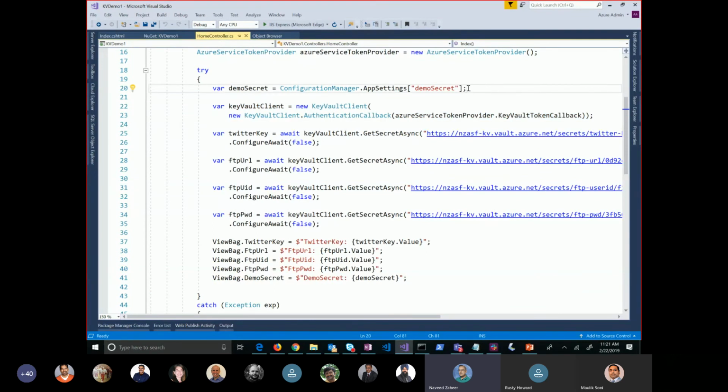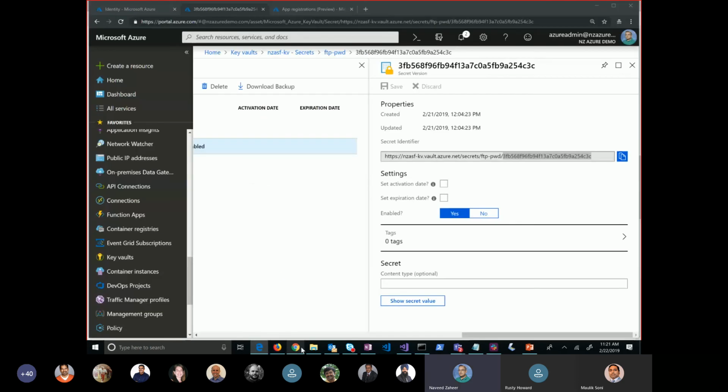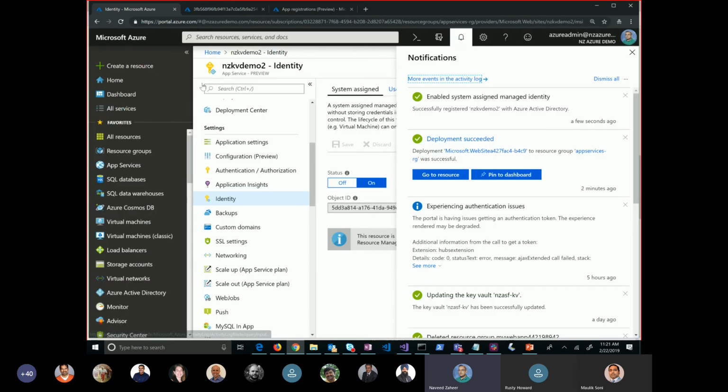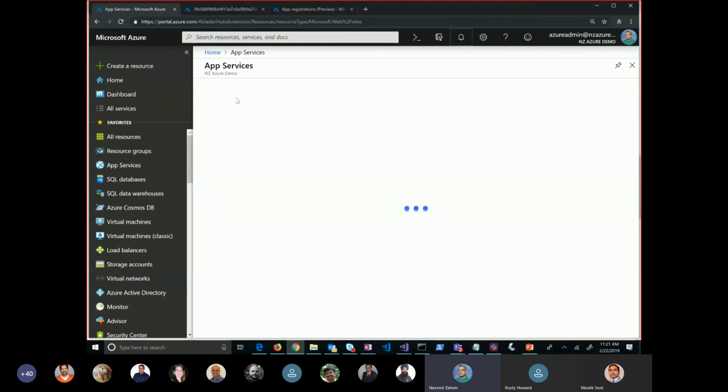Here, this line is very interesting. I am not using a key vault client. For this line, there is no need to authenticate with the key vault, because this one is taking advantage of App Service's latest integration with Key Vault, where you can go into your app service. I'm going to show you an app service that I already have. Let's go into the app services.